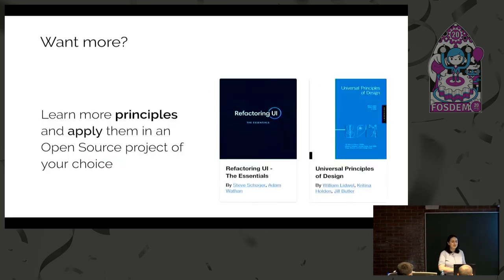Okay, I know I've gone very fast, and there are 2 books I can recommend if you want to learn more principles of design, and the refactoring one, it's more of tips and tricks from a designer's point of view.